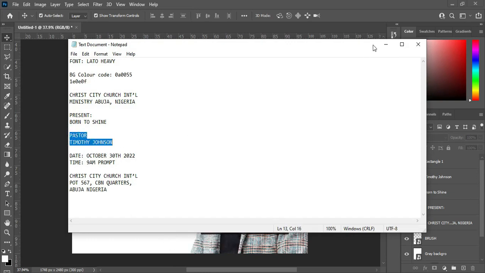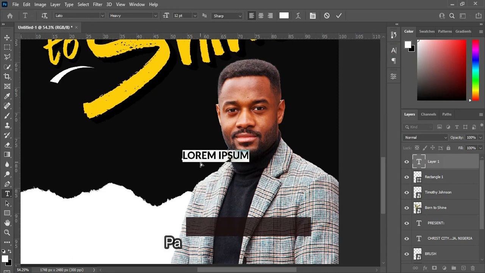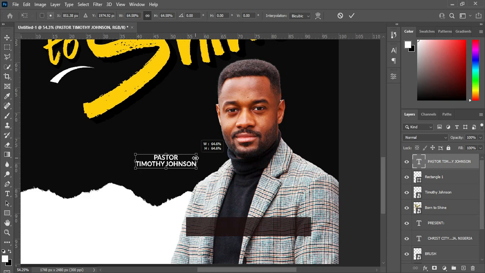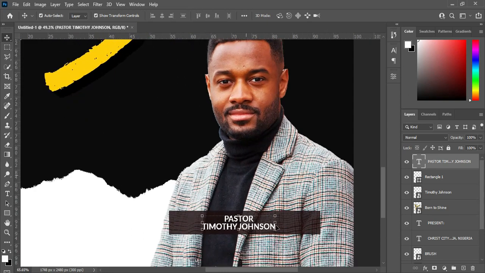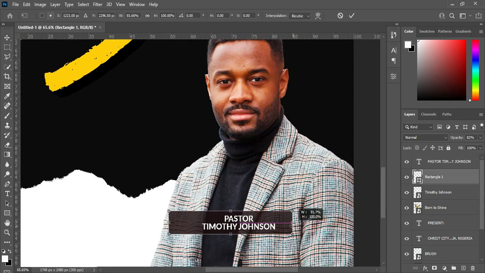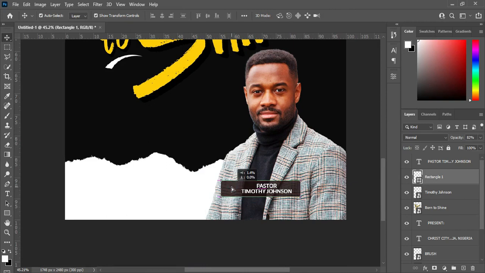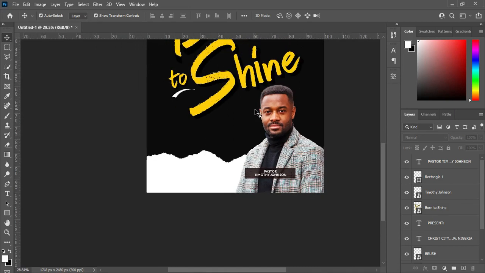Then copy the text, that is the name. Ctrl plus V to paste, then apply center to centralize the text, reduce the text size. Okay, then you position it here. Then I'm going to reduce the size of the rectangle while I hold my shift key. So I will leave it like this for now. Anything I have to do, then I will do it again.